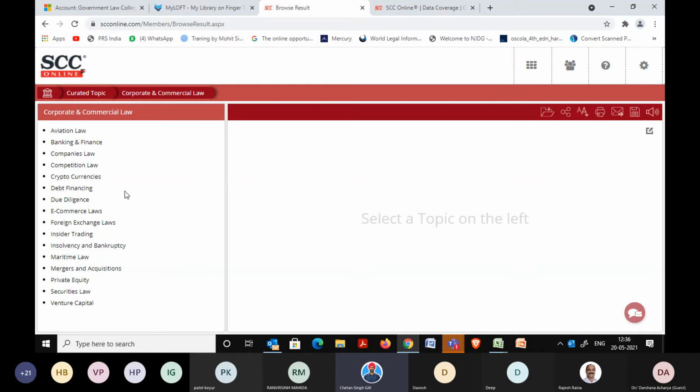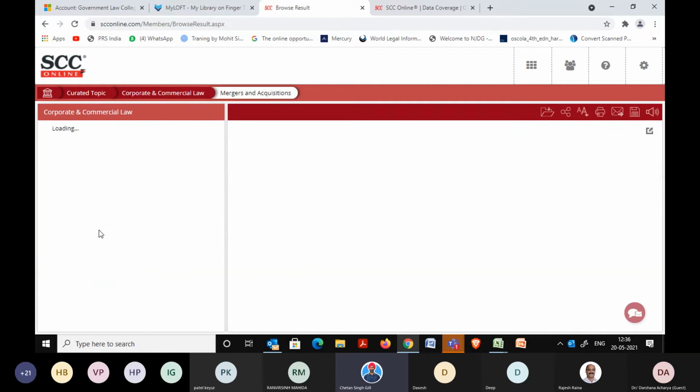Let's take security, or let's take mergers and acquisitions. I have never used that one. Let's try that. So now if you see, from 1, it has now moved to 3. So statutory law, rules and regulation, case laws. Let's go back, a step back.